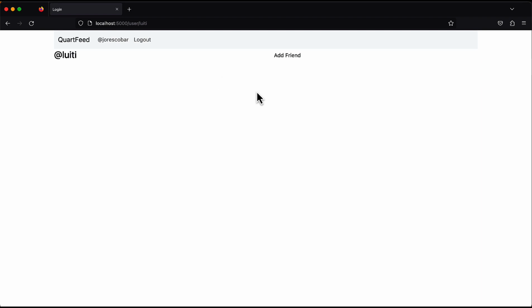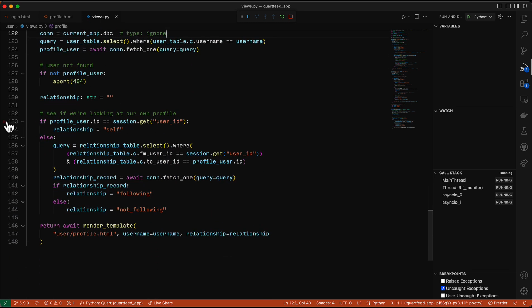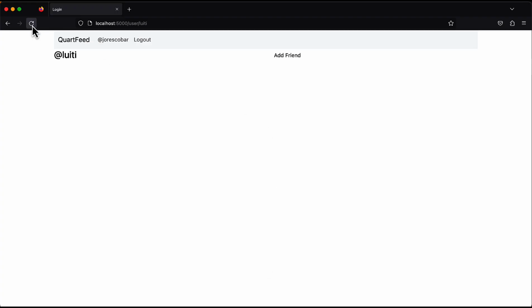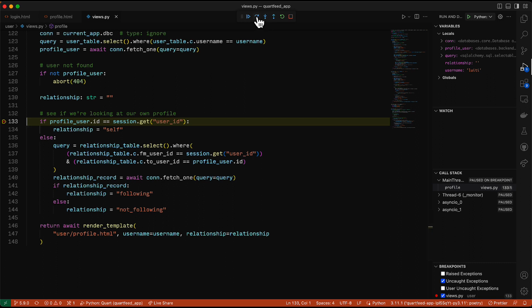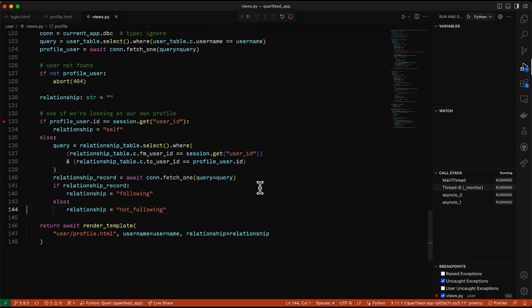But we can double check that that's the case if we put a stop point in the application. So let's do that in here, and I'm going to reload the page. So right now it's checking if the user is the same as the user that's logged in. That's not the case. So now it's going to do that query where it finds the from user is Jorge Escobar and the to user is Luigi, and see if it finds a record. And so it checks, is a record coming up? It's not, then not following is the relationship between the two. So that's working properly, and now we're going to work on the relationship endpoint to add a friend. So see you there.